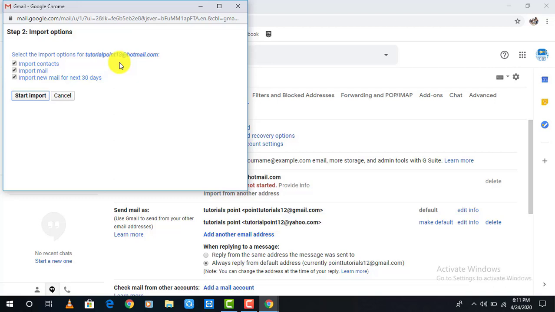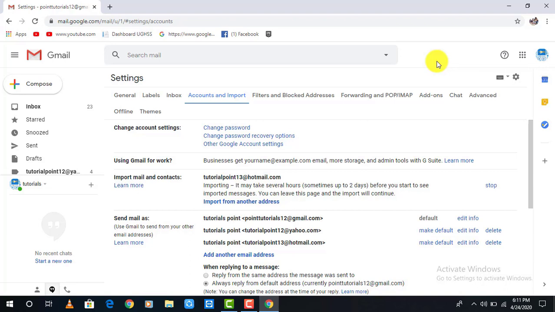After closing that screen, it asks you to import things from Hotmail. Select start import over here. It may take some time to import mails from your Hotmail to Gmail. After that, you may see a new folder in your Gmail with the name of the Hotmail in it.